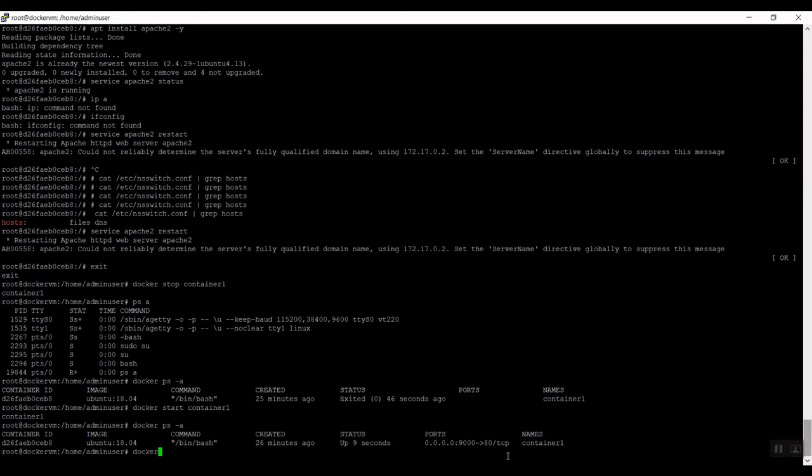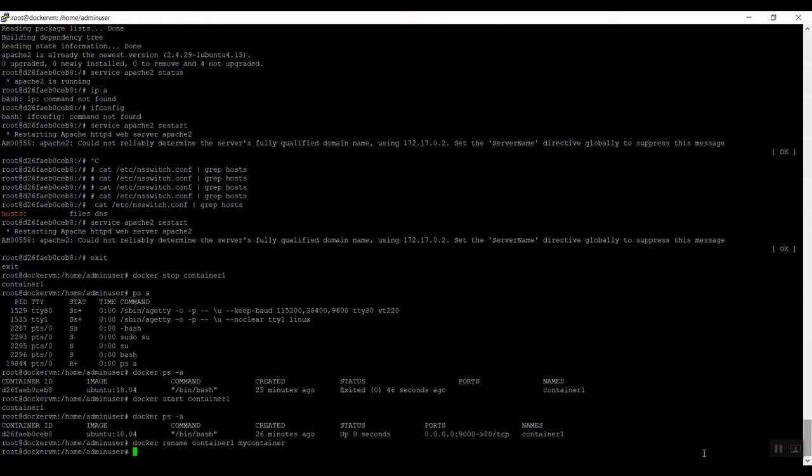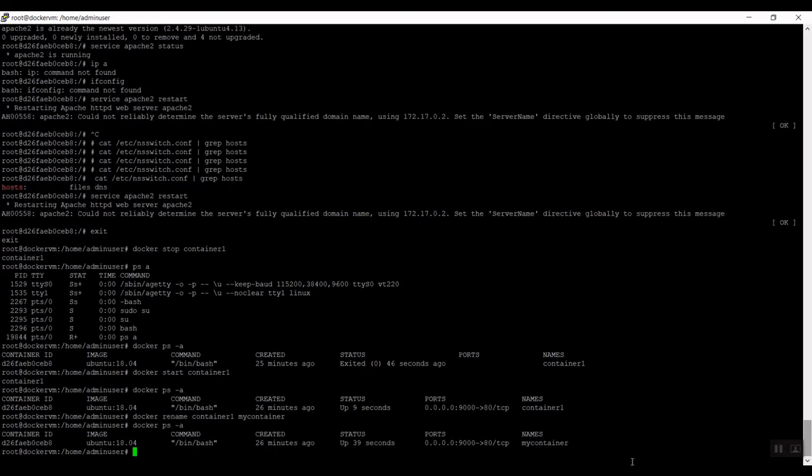You can also rename your container by running the command docker rename previous name of the container and then new name of the container. This will change the container name from the previous one to the new one. Now run the command docker ps -a. As you can see, the name of the container has been updated with the new name.